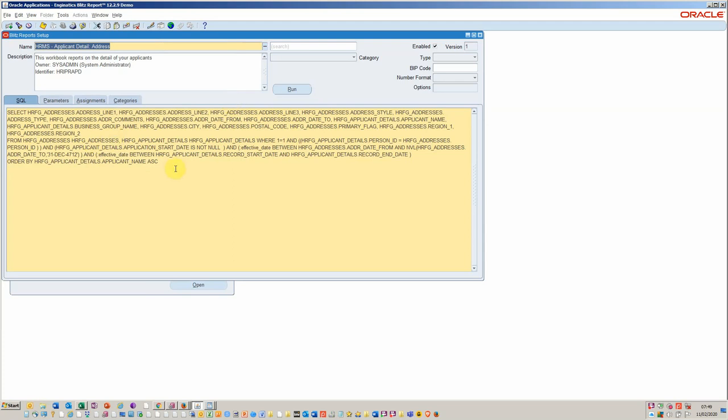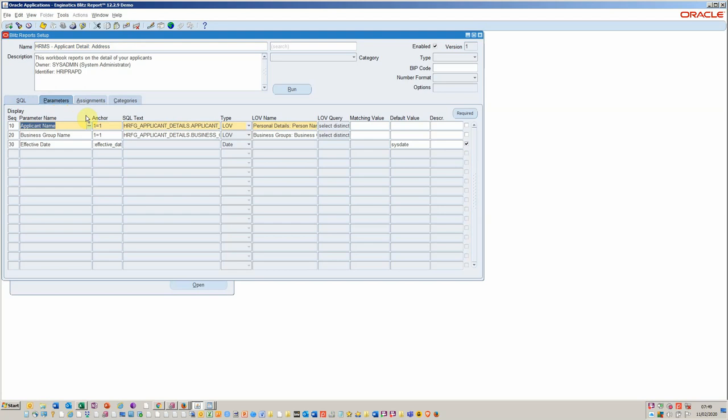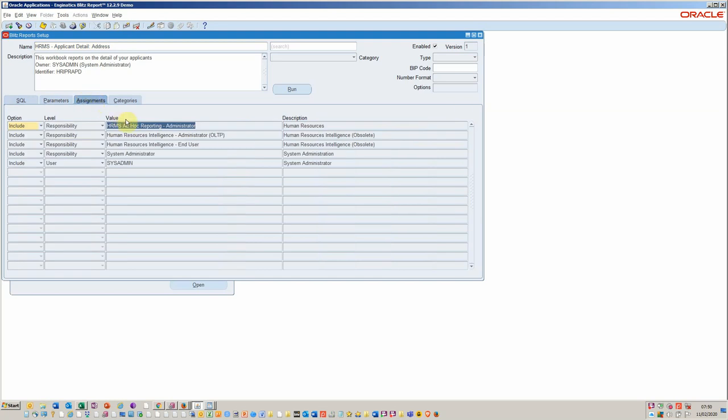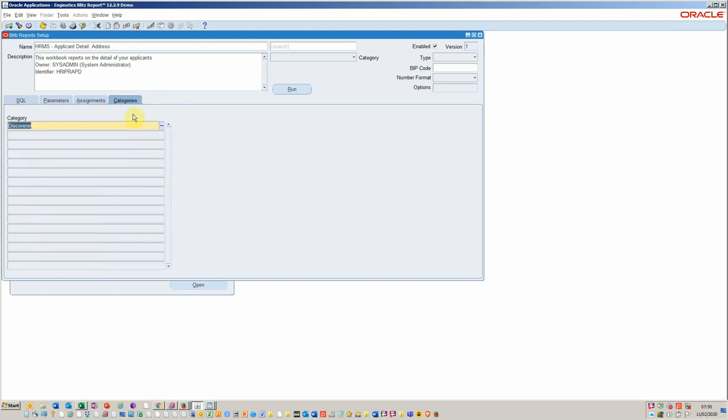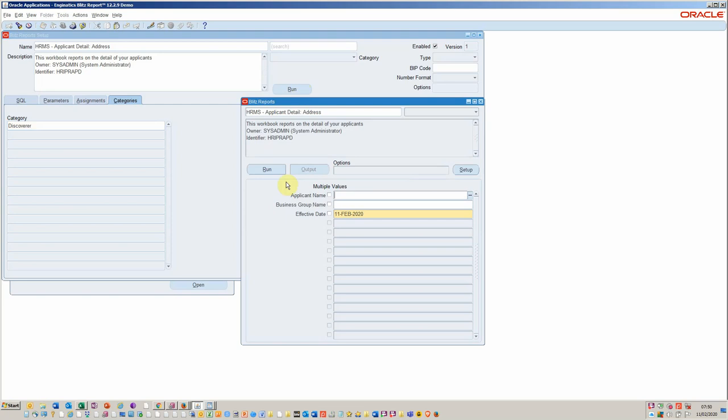It puts the SQL from the Discoverer workbook, and very importantly, it brings across the parameters along with the list of values that were defined in Discoverer, which is very useful, together with the assignments of which particular responsibilities and users have access to it. And we also have our category where we can sort and make things easier when we're trying to look for a report. If we run this, we can obviously modify parameters at the point of time.